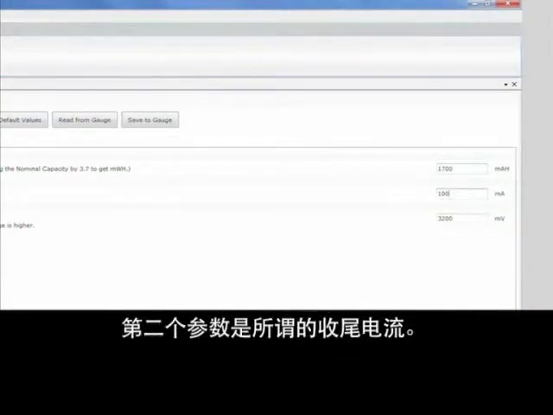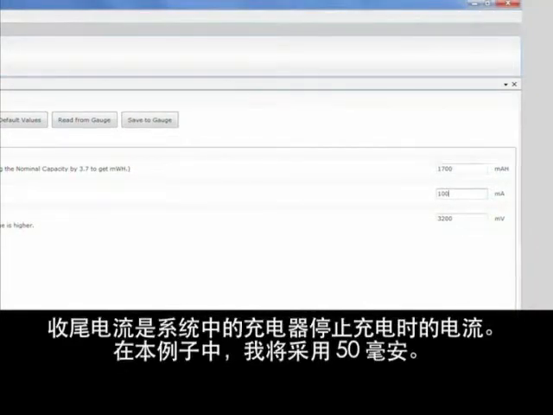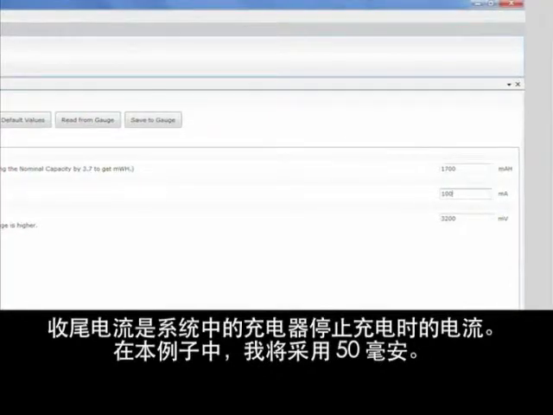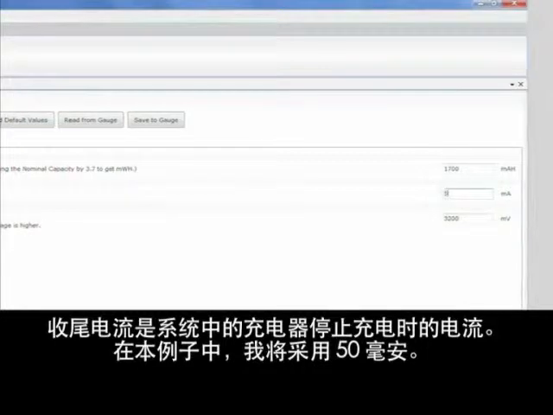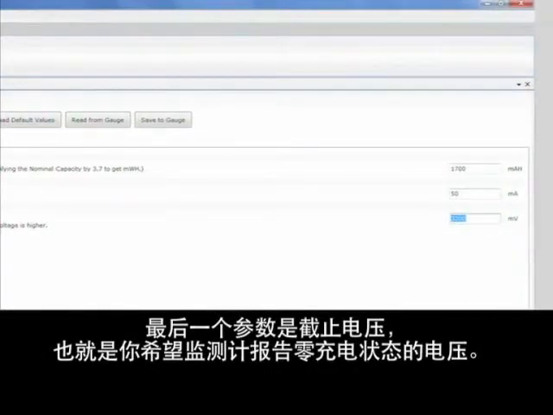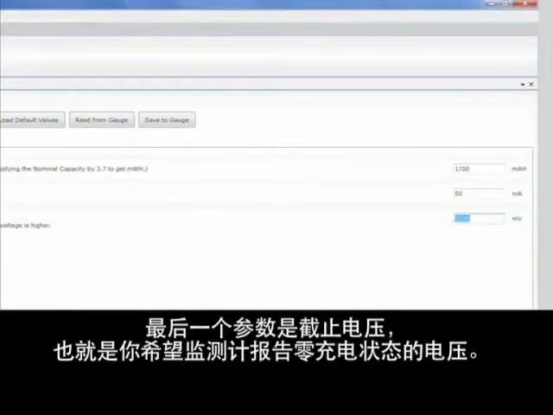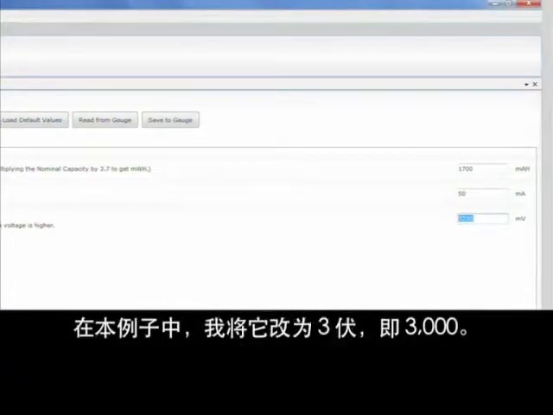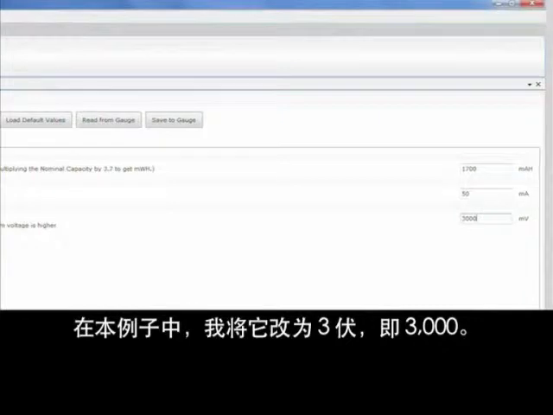The next one will be what we call taper current. Taper current is when your charger that you have in your system will stop charging. So in this case, I will do 50 milliamps. And then the final parameter is what we call terminate voltage. That's the voltage at which you want the gauge to report 0% state of charge. In this case, I will change it to 3 volts, or 3000.